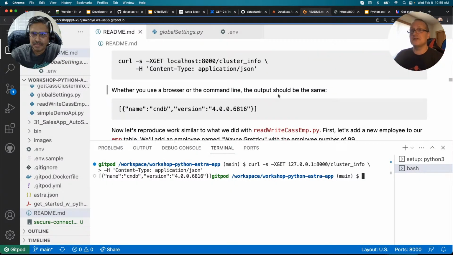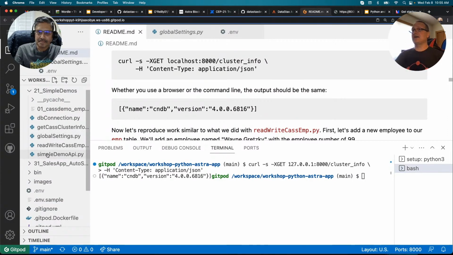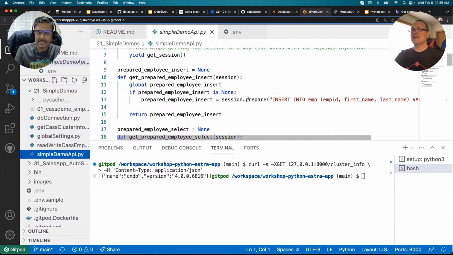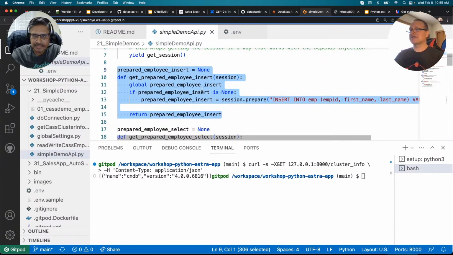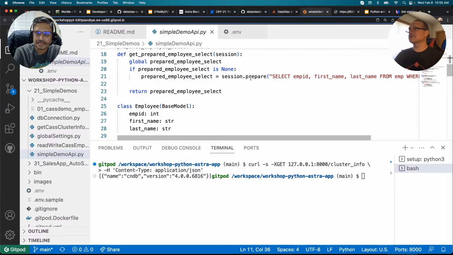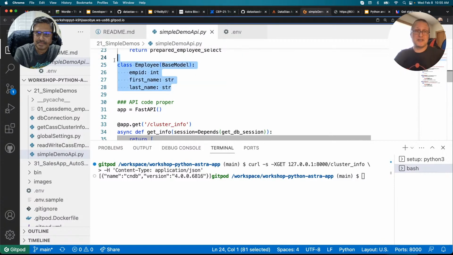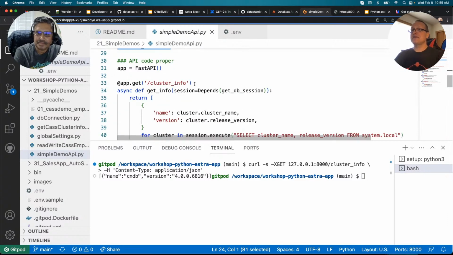And if you want to, you can take a look at this simple demo API code, and you can see that, hey, this is where we're preparing our statement. Here's our actual CQL. I actually did build out an employee object class that we can use. And right here is where we're exposing this method to the web so that we can go ahead and use it as a viable endpoint.